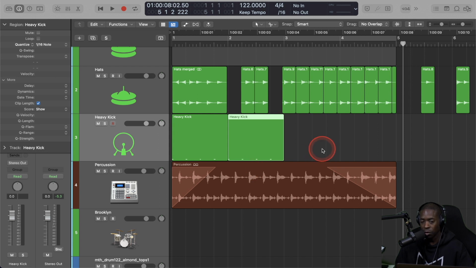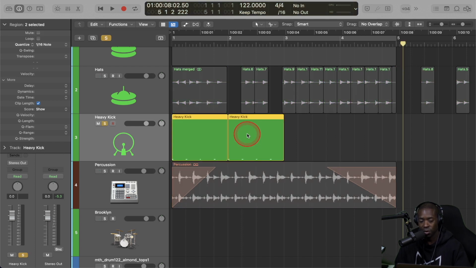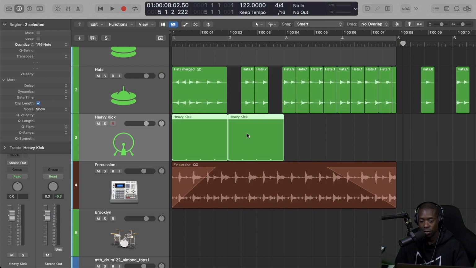If you want to select multiple regions, you could either click and highlight those regions, or you can click one region, hit Shift, and click another region, and that will select both of those regions simultaneously. And you can mute both of those by hitting the letter M on your keyboard. You can unmute them both by hitting M again. Same thing with solo, S. You can solo just that, and you can also unsolo.